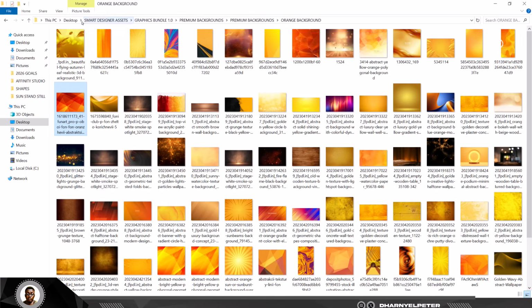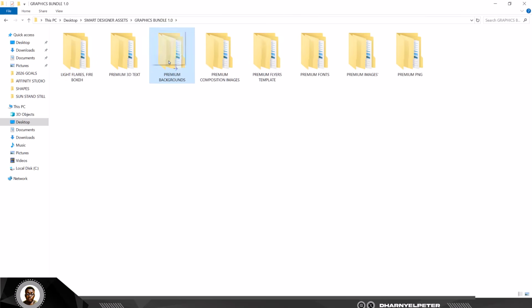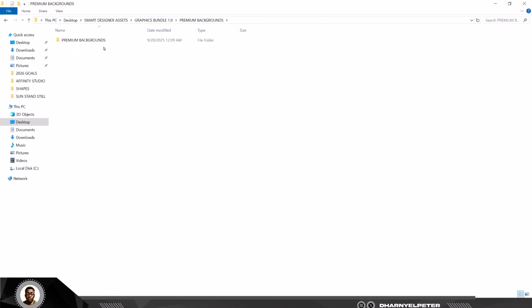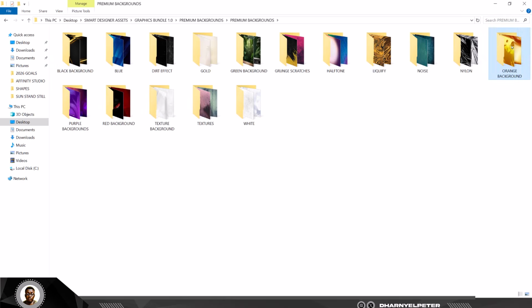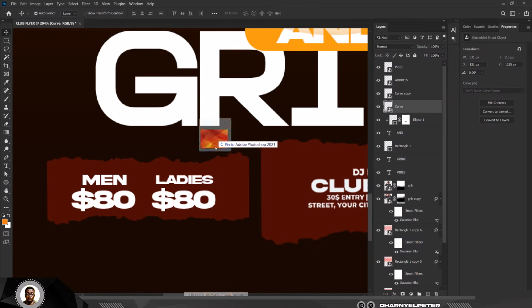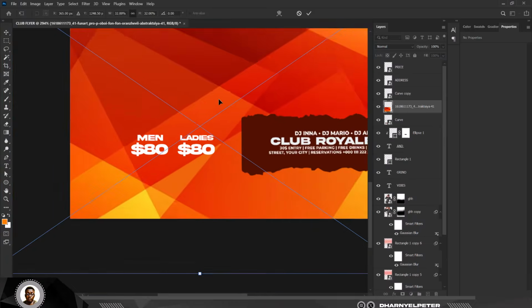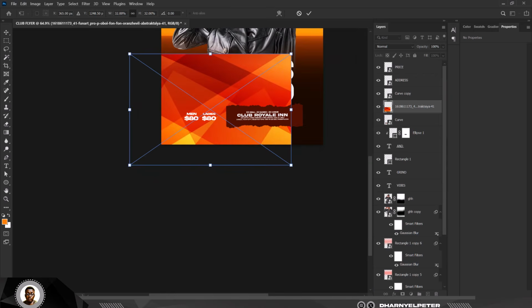So what I'm going to do is go over to my Smart Designer Premium assets. You can see how this is very, very important to my designing process. Because I have backgrounds, I'm just going to go over to the orange department. You can see like most colors have their standalone folders. I'm going to drag this image inside, and I'm just going to drop here like this. So you can see it's extensively big, so I'm just going to reduce this.